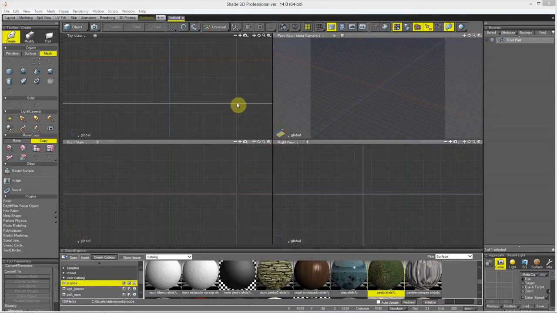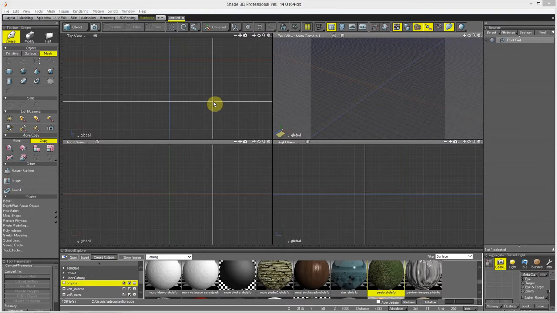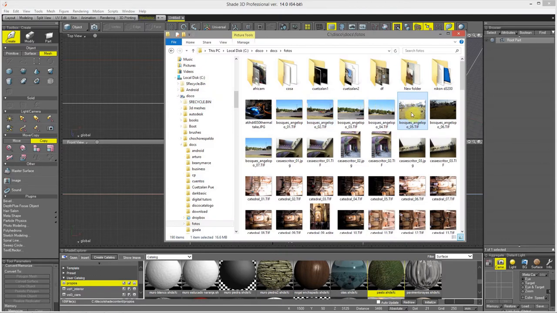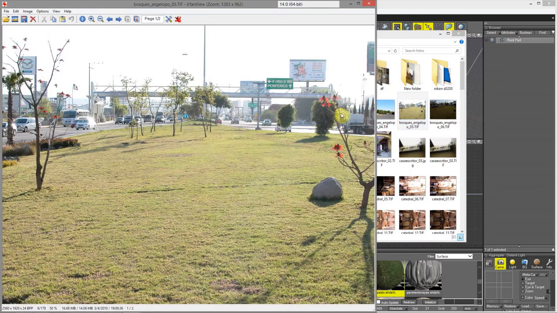First of all, we will be needing a backdrop, and I'll be using this picture as a backdrop. Not a very beautiful picture, but it's a picture I took some years ago, and it has lots of grass, and that's the main selling point for this backdrop.